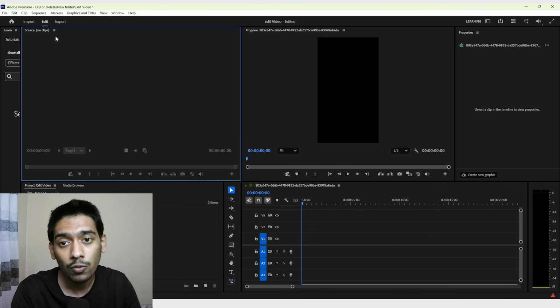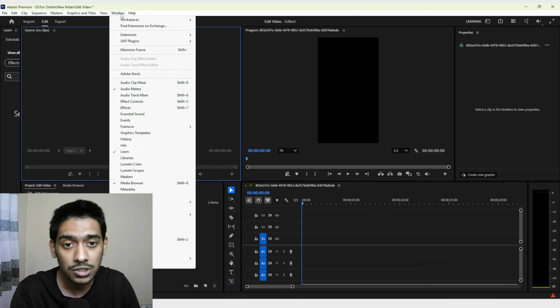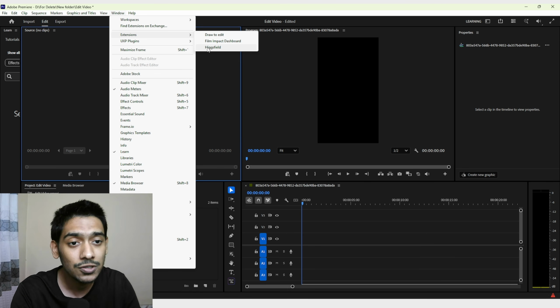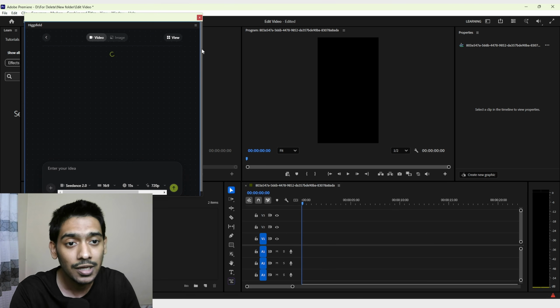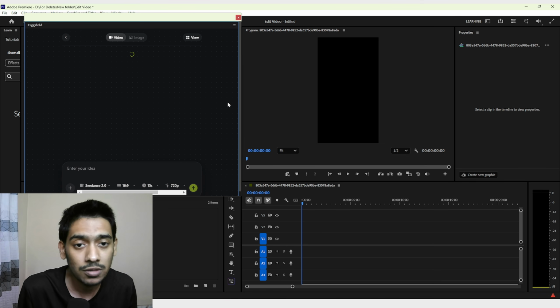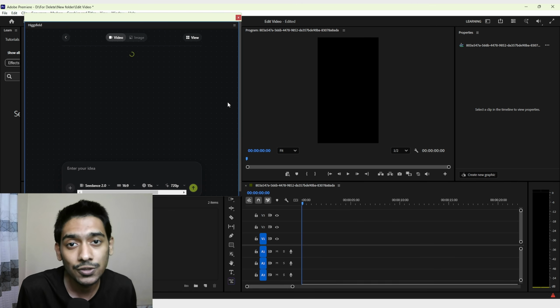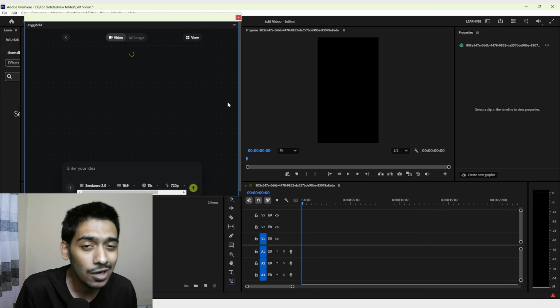From here, we only have to go to the Window section, then to Extensions, and here you can see the Higgsfield plugin. If I click here, as you can see, we can literally do stuff with our Higgsfield. When you open it for the first time, it will ask you to log in with your Higgsfield account. You only have to go to allow, and that's all.